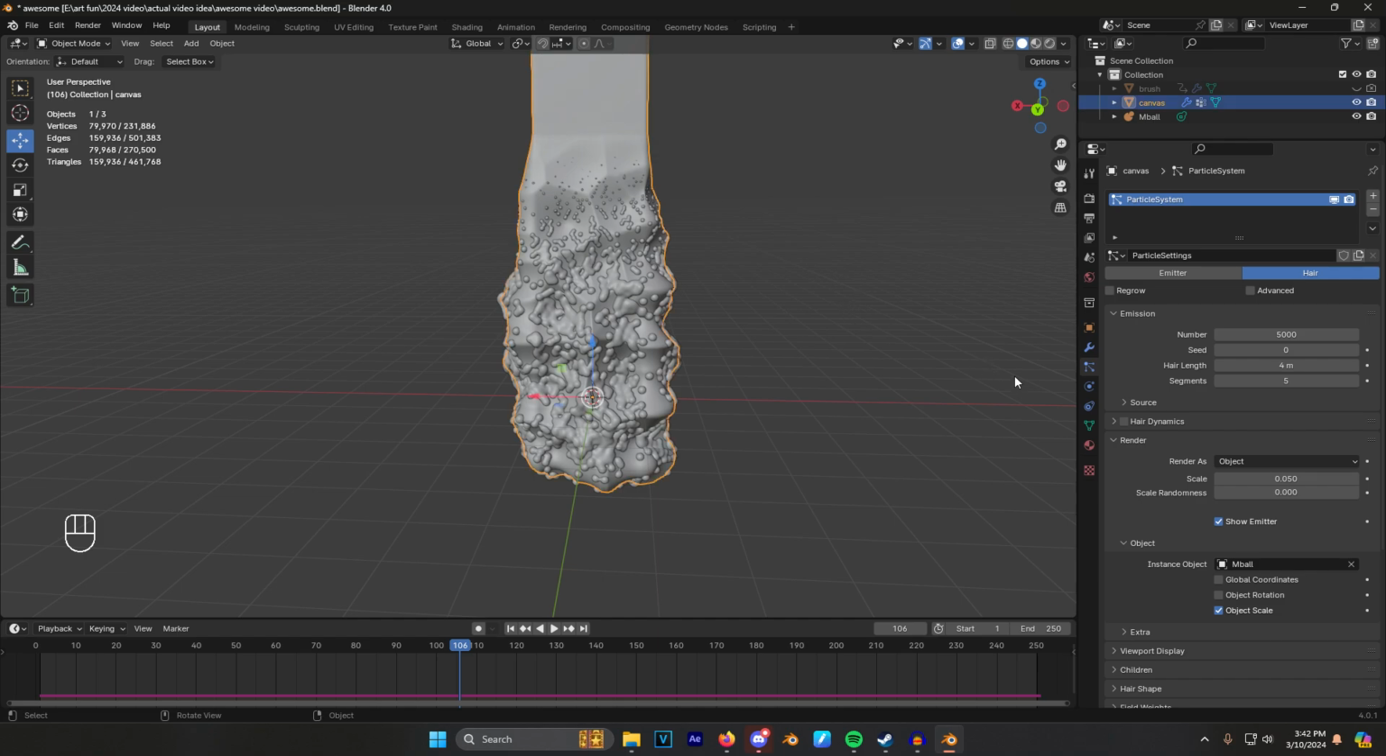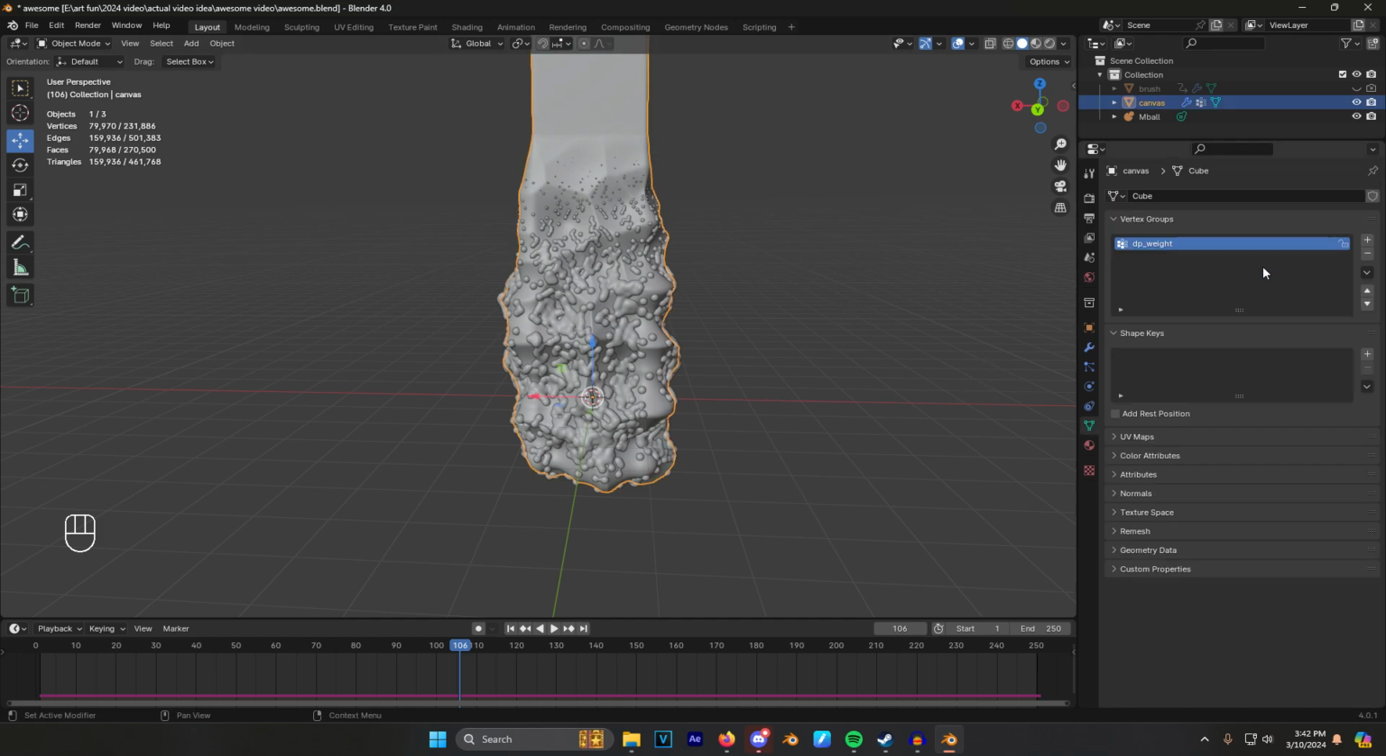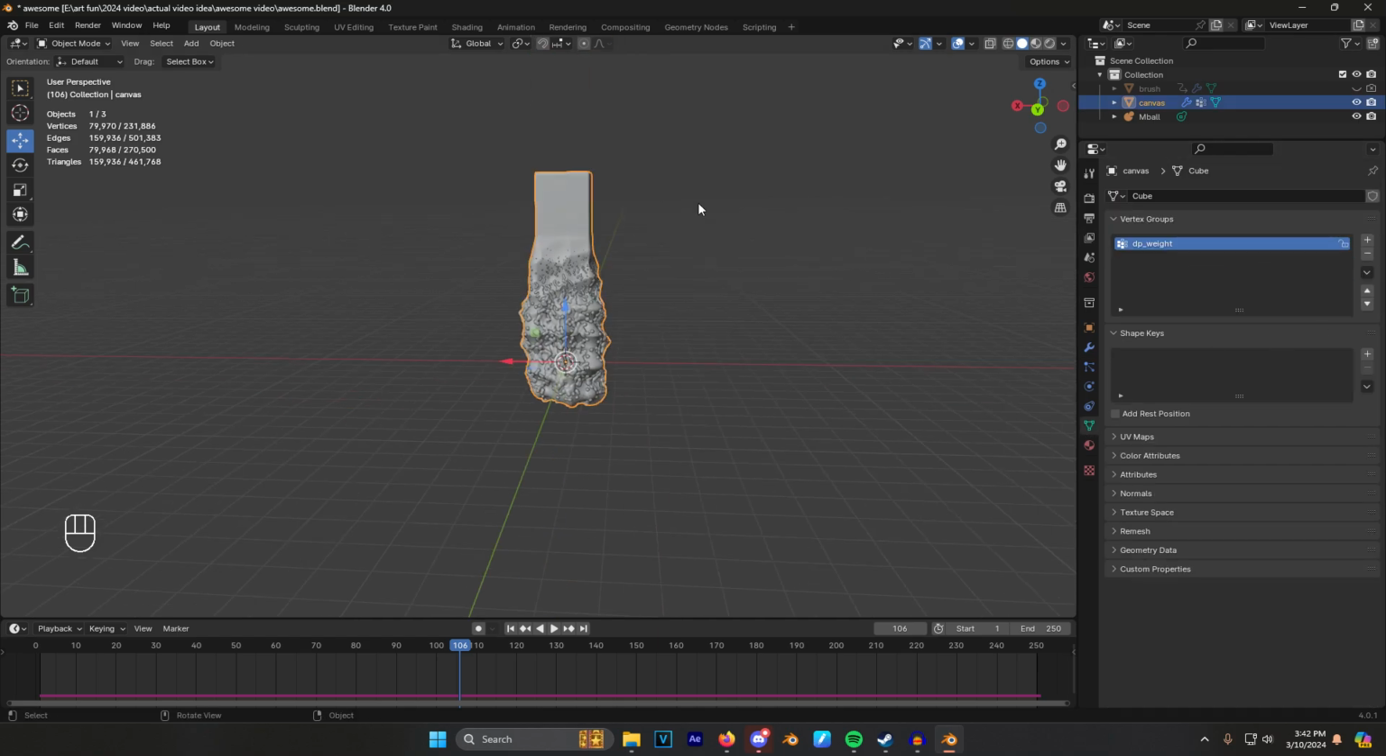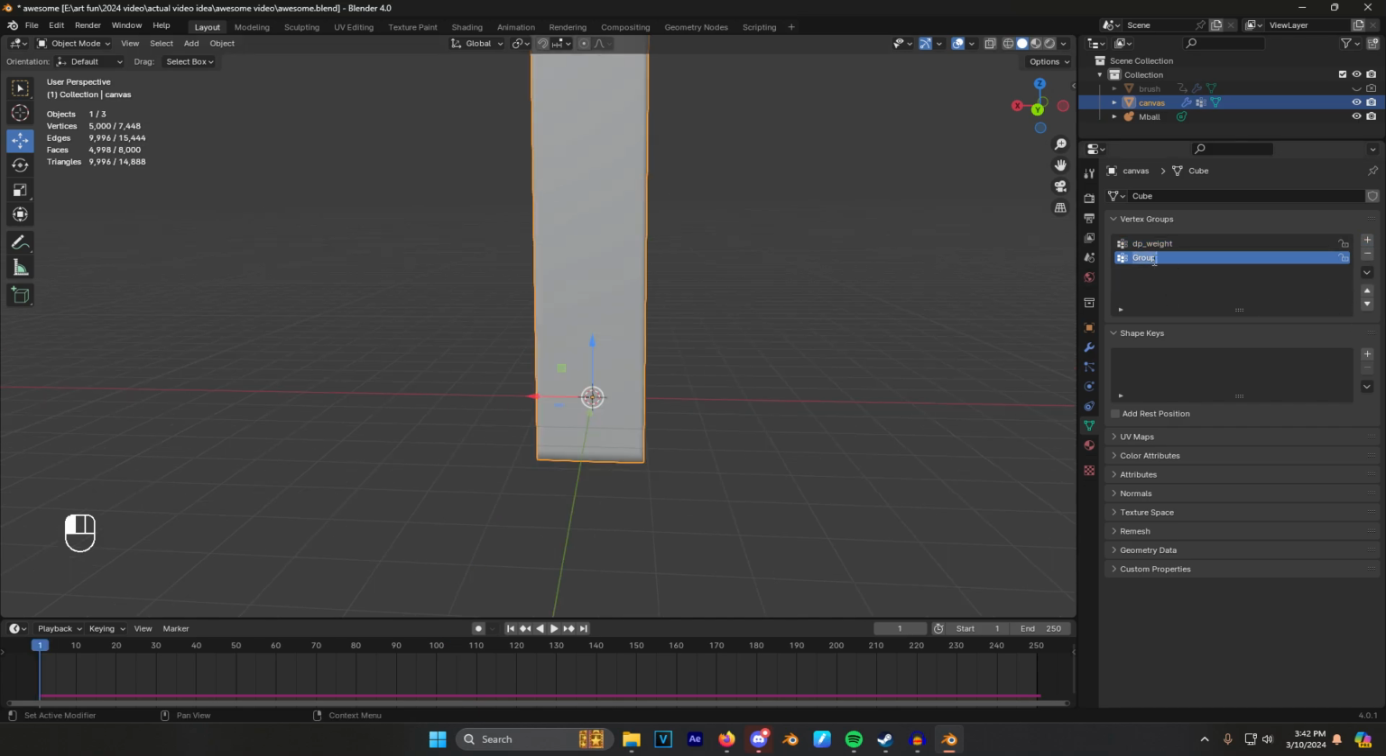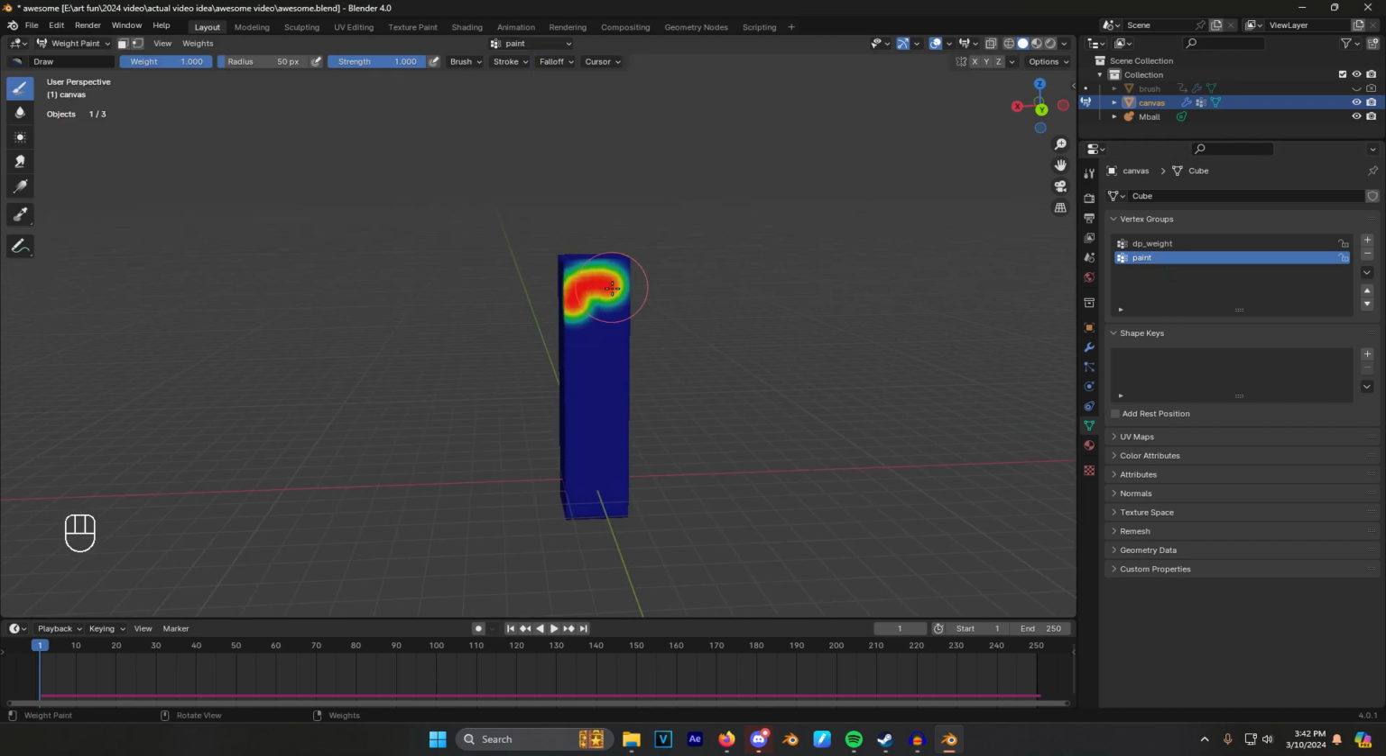But right now it's a little bit too uniform for my taste. So how we can fix this is if we come down to our weight groups with our rectangle selected, we can add another weight group. Now with our second weight group selected, we can just go ahead and call this paint. And we're going to come over here back into weight paint mode. And this one, we're going to be able to paint with our brush.